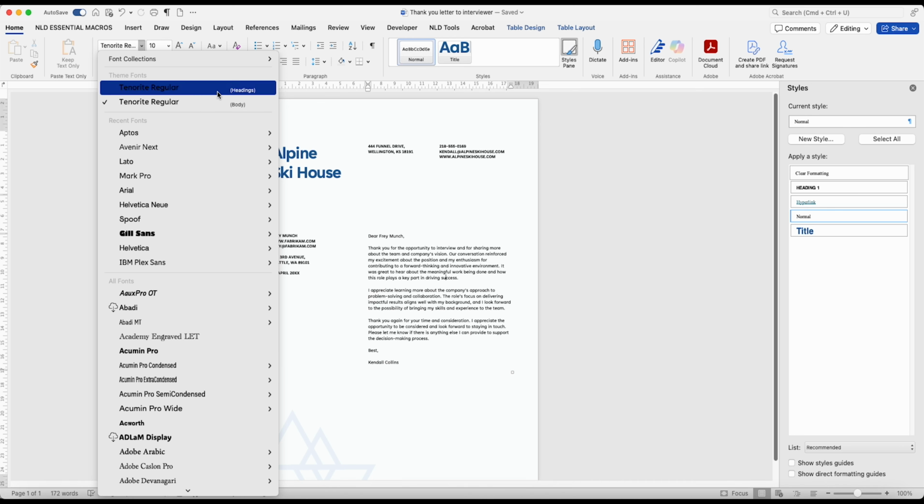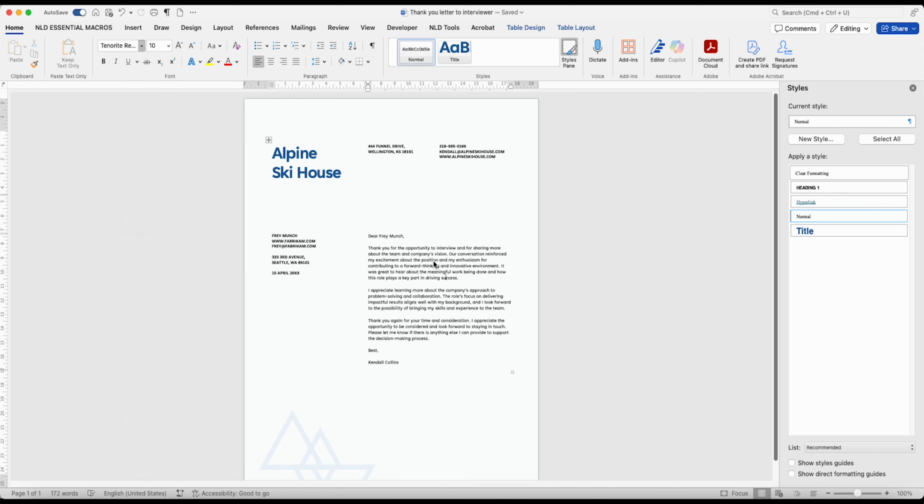Anything set up in headings is usually used for our built-in headings right here. So you can see heading 1 is right here, and headings 1 to 9 usually do use the headings font. If you are using something like the normal font, that is where the body font would usually be used.